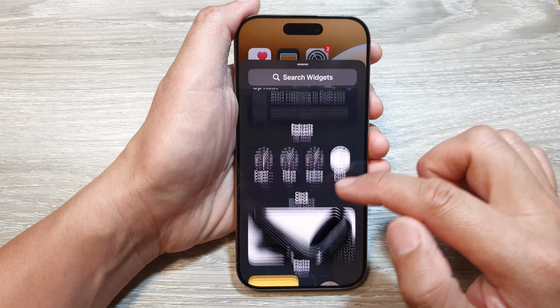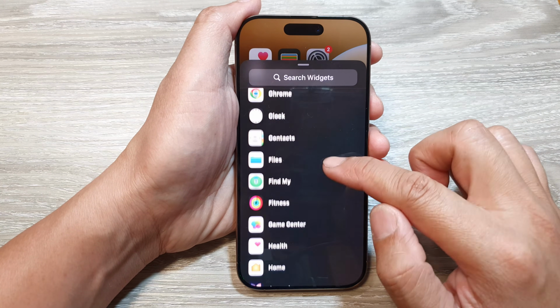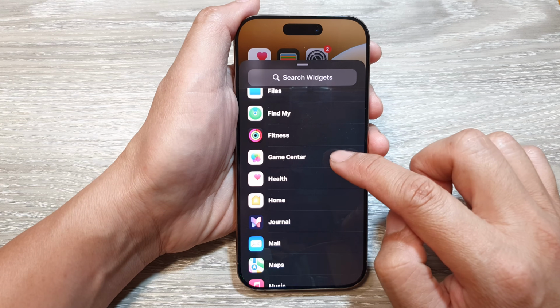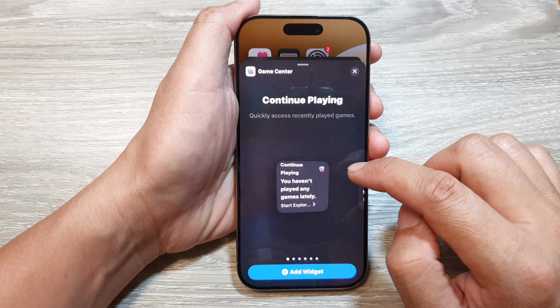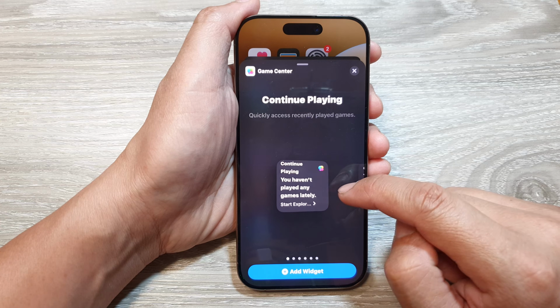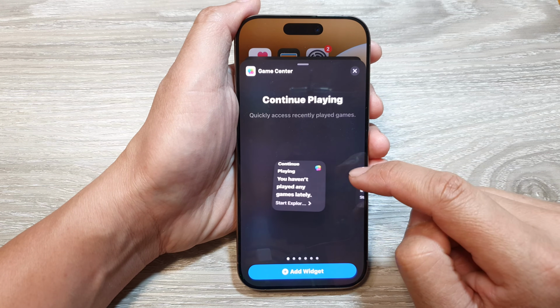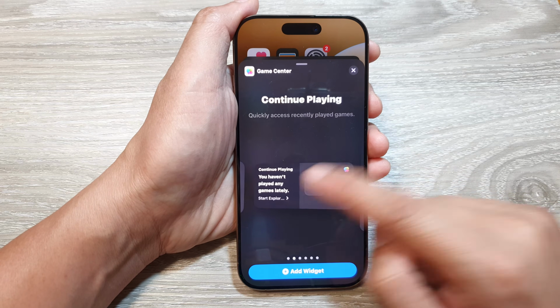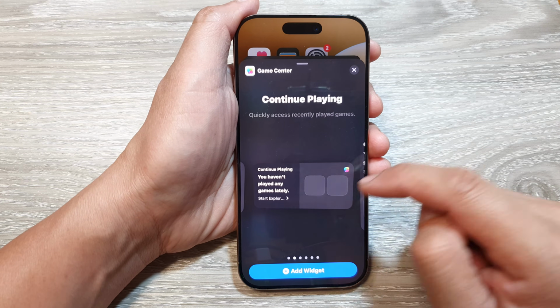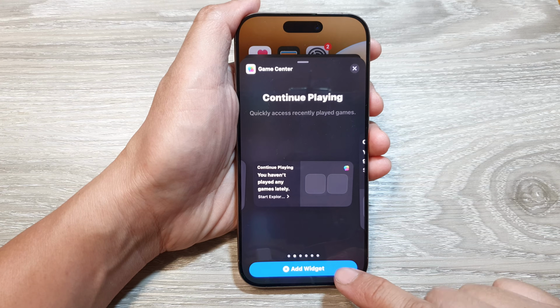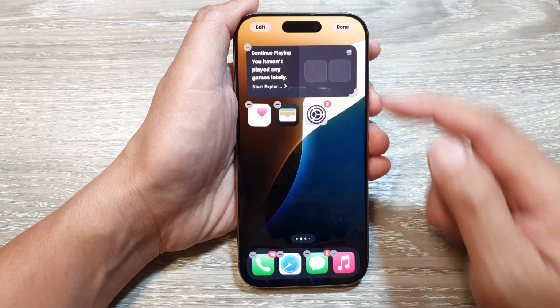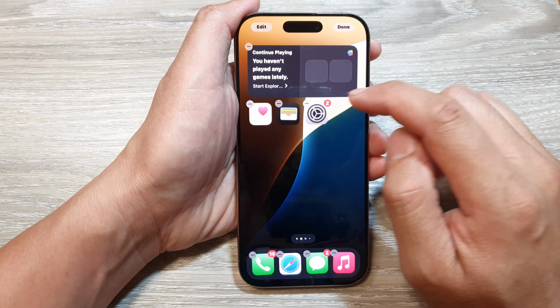Then in here, we scroll down. Now scroll down and then tap on Game Center. Next, you can choose a small size widget, medium size, or a larger size. So swipe to the left or to the right to change the widget size, and then go down and tap on Add Widget. Now that will get added to your home screen.